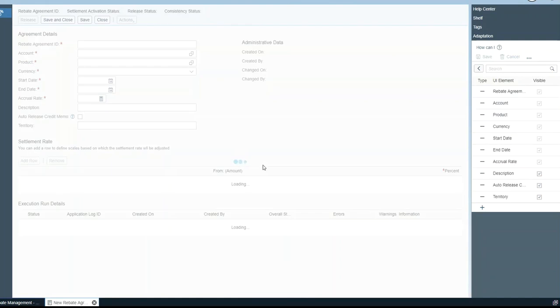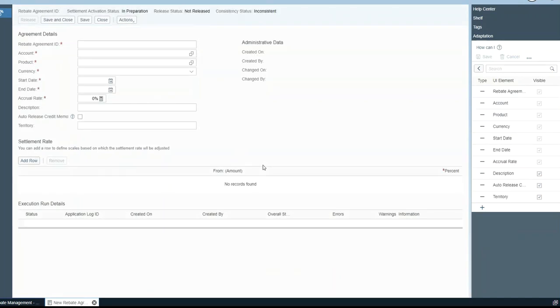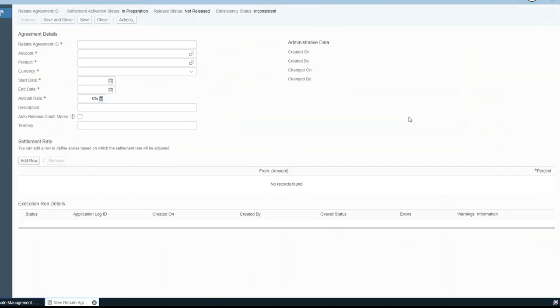Okay, so with this, we are done with setting up the extension scenarios and adding the extension fields in our documents, and we can start using this field productively to create rebate agreements. Before I do that, let me exit the adaptation mode. So let's exit the adaptation mode and create a rebate agreement.